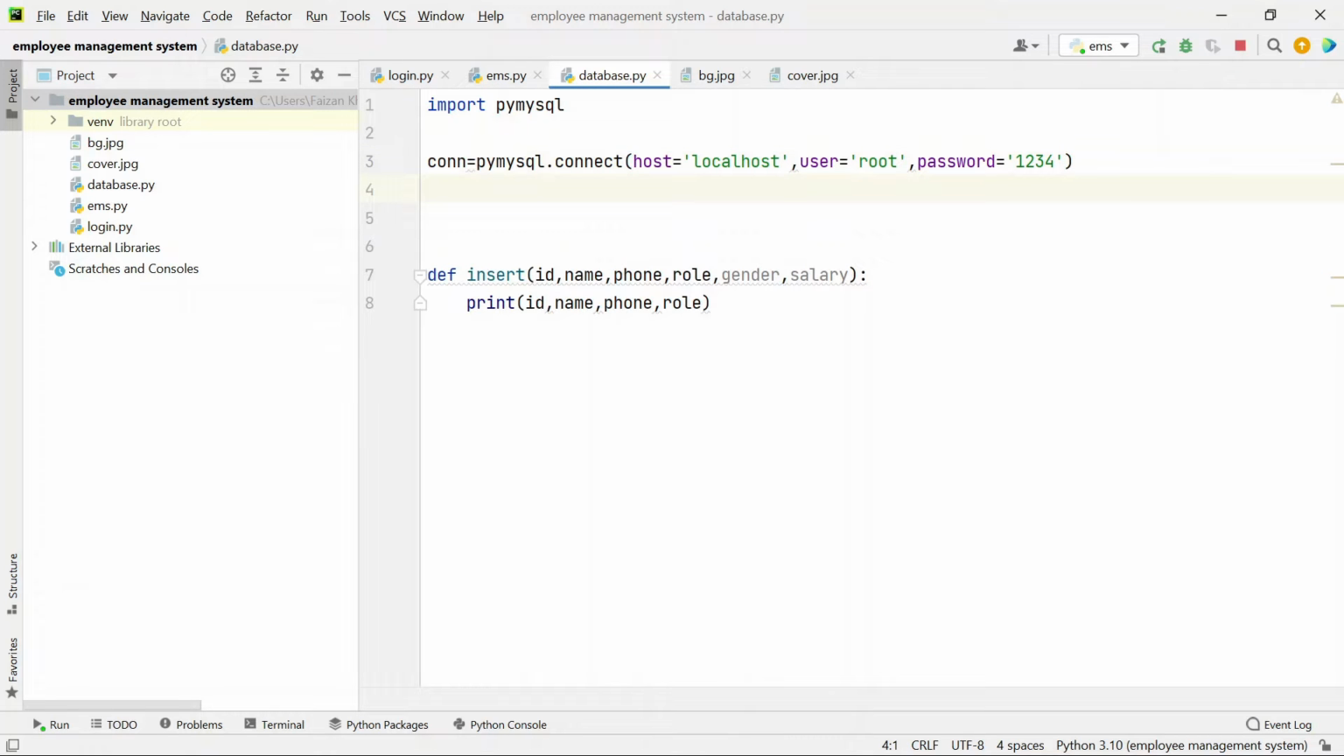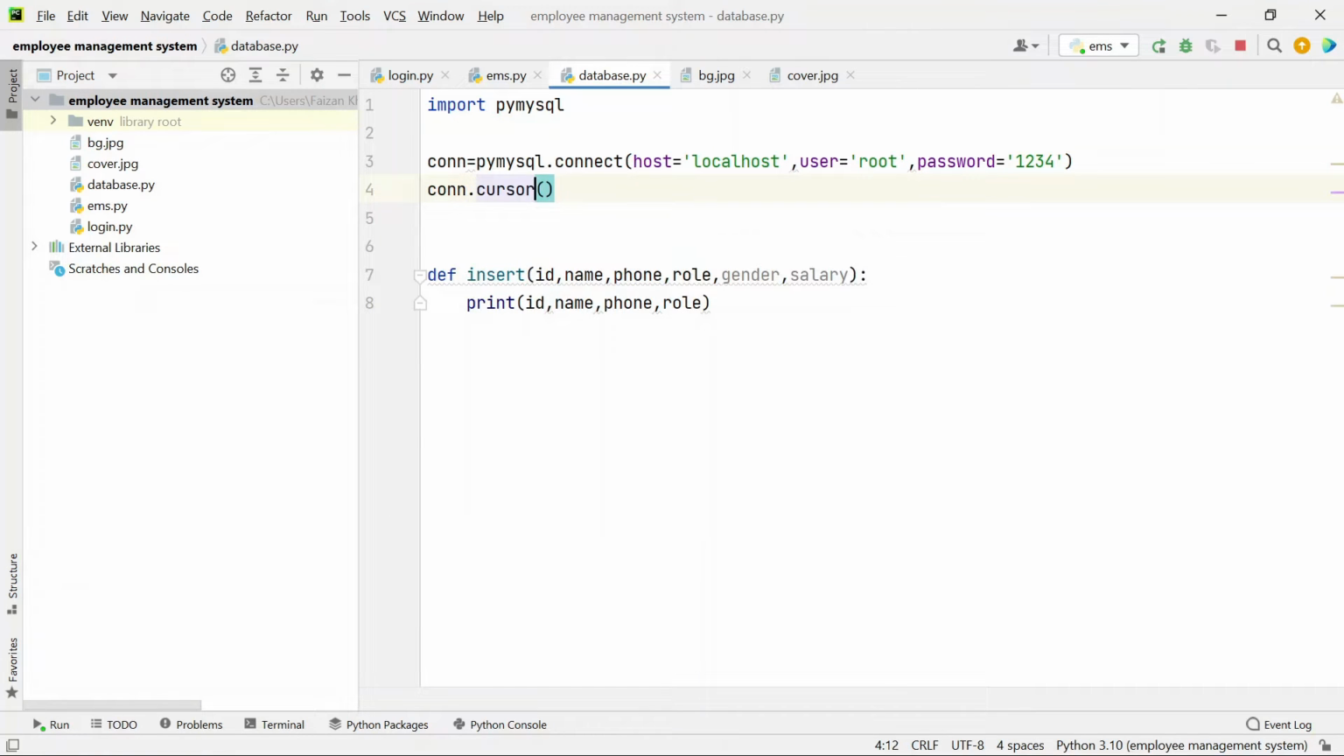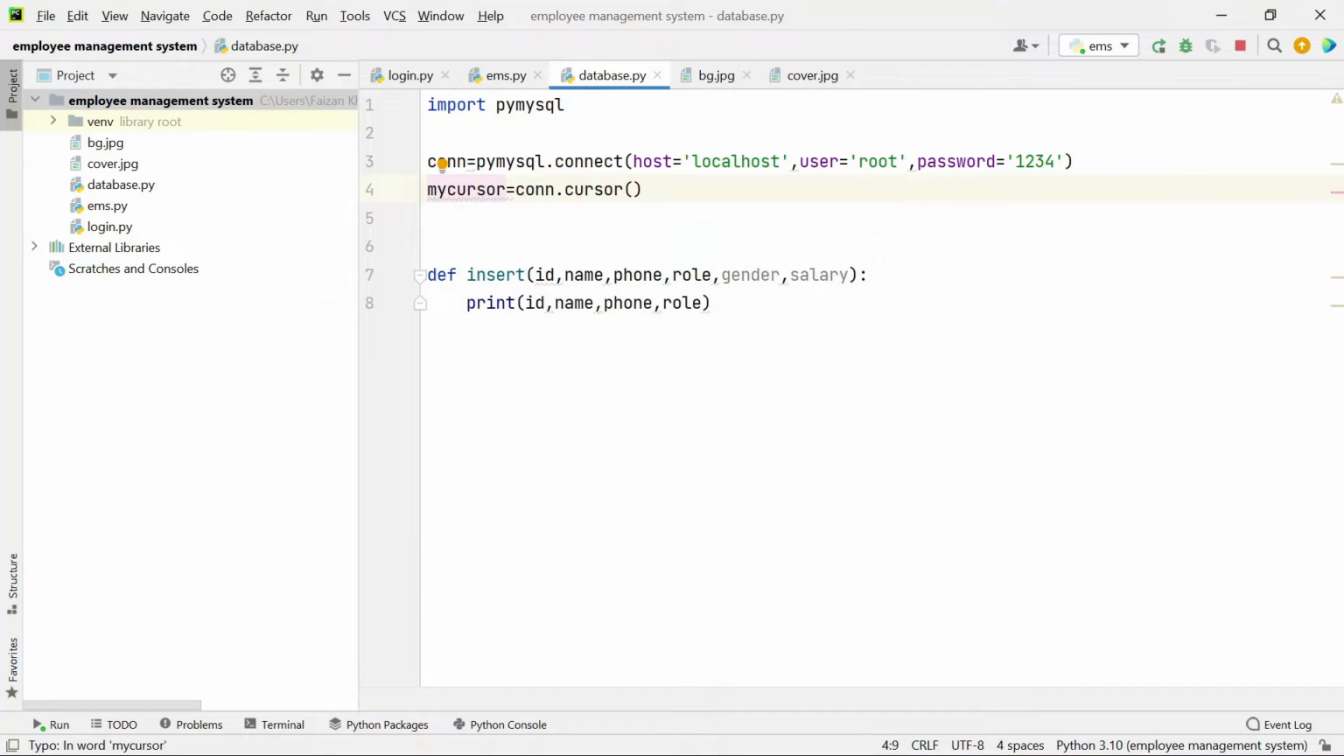And with the help of this connection, we will create a cursor which will help in executing MySQL commands. Commands for inserting data in MySQL database, or to fetch the data from MySQL database, or to update some data, or to delete some data. So we'll write con dot cursor, and we'll call it my cursor like this. So this variable will help in executing SQL commands.